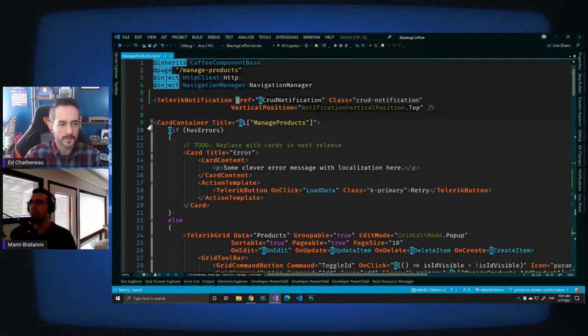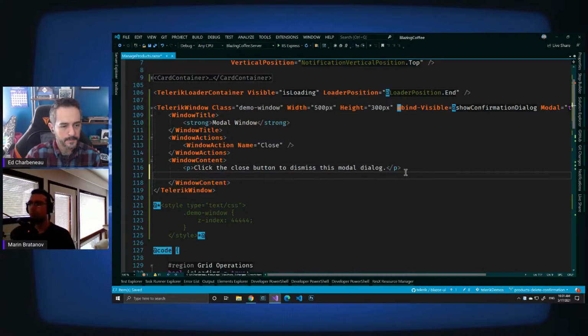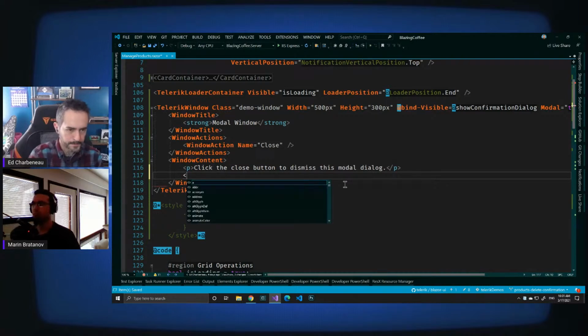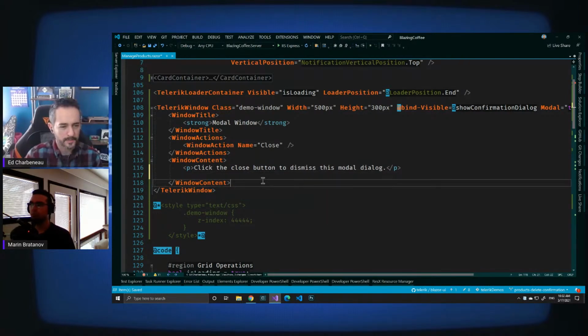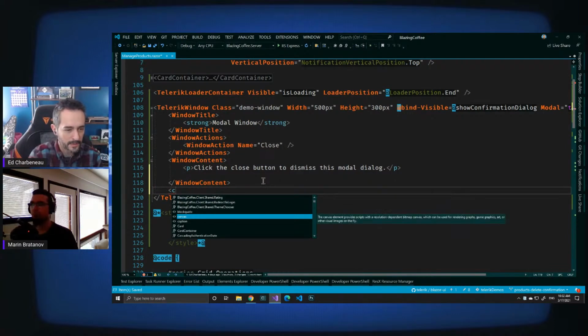Let's minimize that for a little bit. That's a lot of markup. So we've got our dialog window. We want to add a couple of buttons to this. So is that something that we just add inside of the window content? Yep. So there's not a command bar or anything in this? Nope. It's just the content where you do whatever you want to do.